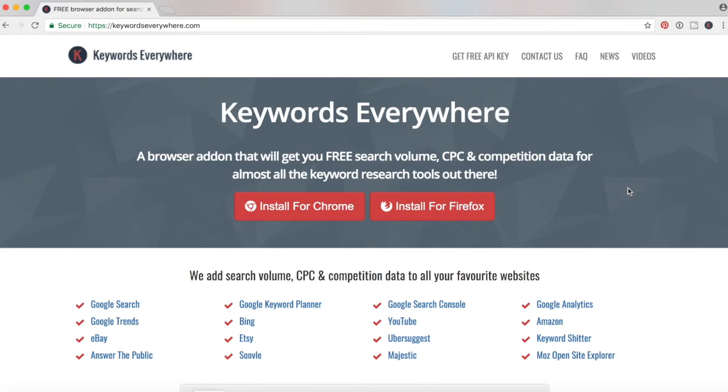So you can kind of work out what keywords you should be targeting based on how often they're searched for, because you don't want to be targeting stuff that's never searched, but you also don't want to be targeting keywords that are too big either. Install the Chrome plugin, or if you've got Firefox, install that. And then basically what it does is I'll show you.